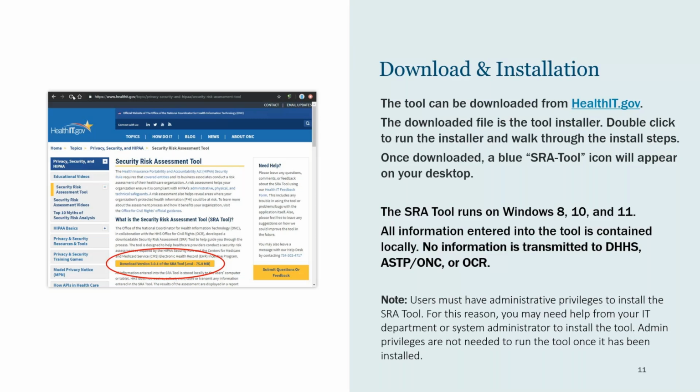So you see here, it's a bit of an older screenshot of that download page, but it should still look something like this. So once you're at healthit.gov, to download the installer, you'll just click that link there to download the version. You'll see it should be 3.4 now. That's the latest version that we have available. And once you download the installer, open it up. It'll guide you through a process. You'll click next a few times, and then you'll get this blue SRA tool icon that should be added to your desktop. And this is what you're going to use to launch the tool for the first time.